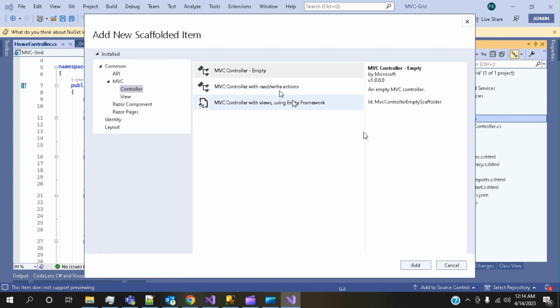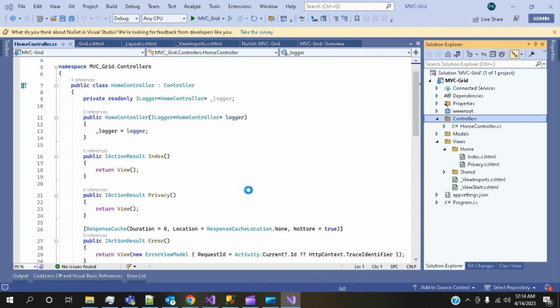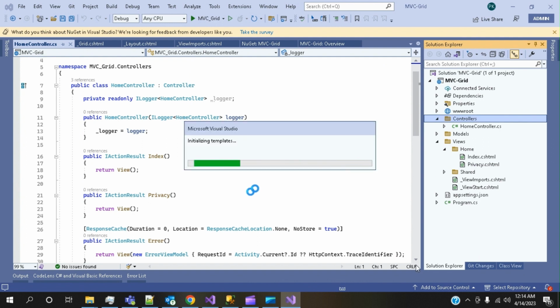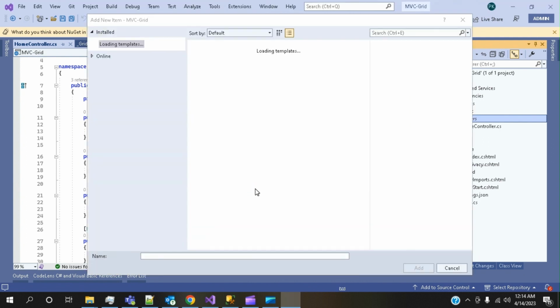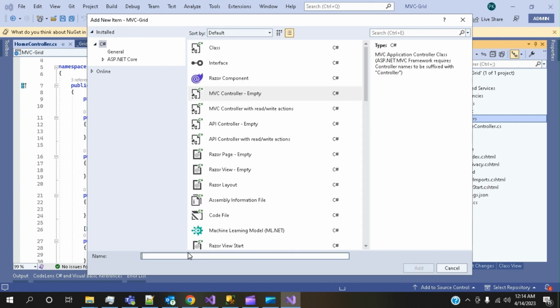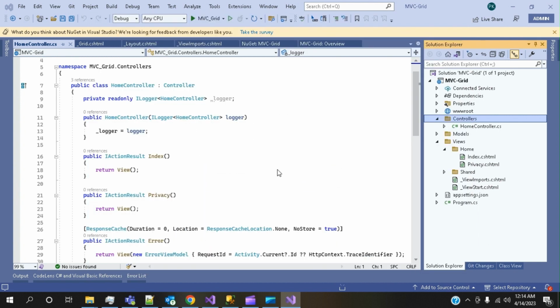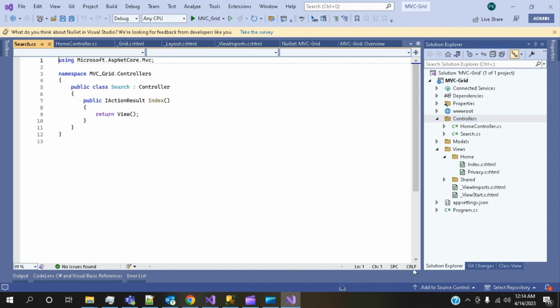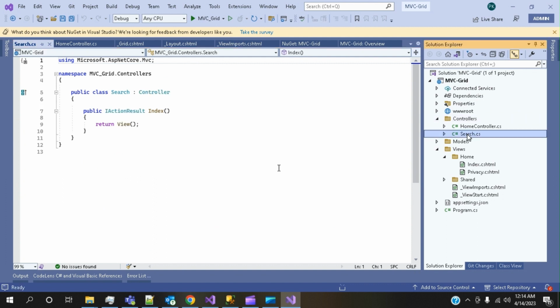So what I'm going to do is add an MVC controller. Okay, empty MVC controller. Add it, and this I'm going to use for the search, suppose. So whatever you want to search, it should include those actions. Correct. Perfect. My mistake. It should be search controller.